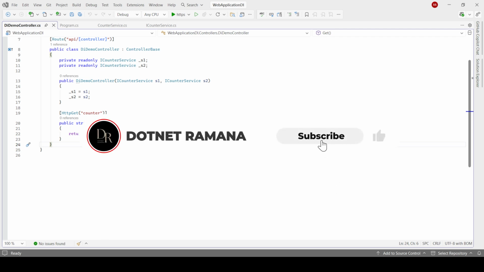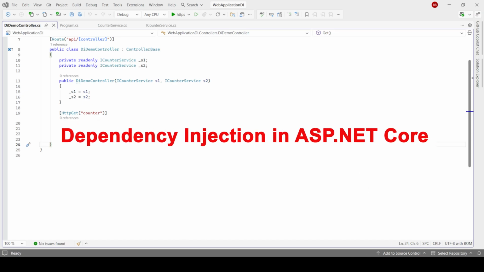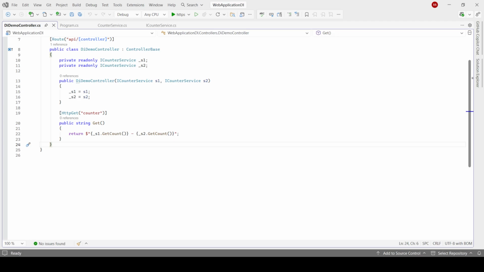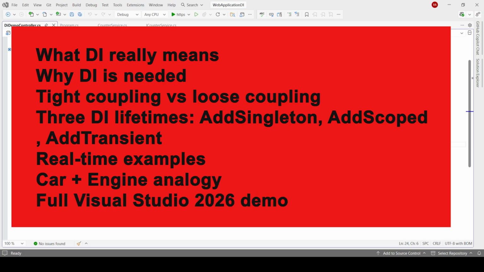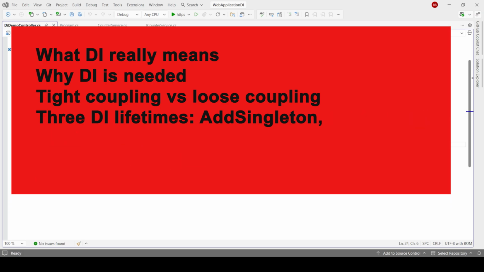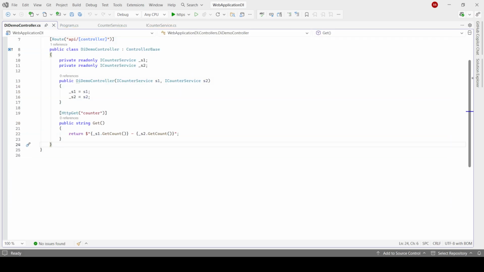Today we are going to understand dependency injection in ASP.NET Core, the most important concept for building clean, scalable .NET applications. So today what we will learn: what DI really means, why DI is needed, tightly coupling versus loosely coupling, and three DI lifetimes, very important: AddSingleton, AddScoped, AddTransient with real-time examples, a car plus engine analogy, and a full Visual Studio 2026 demo. All this we will see. This video will make DI super simple even if you are a beginner.